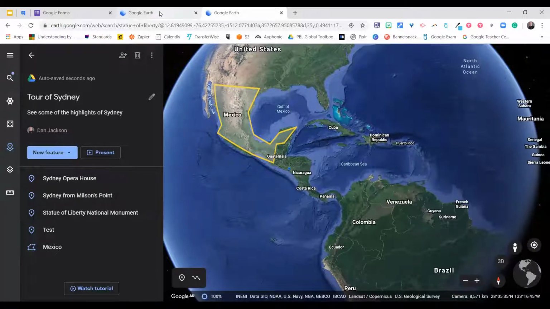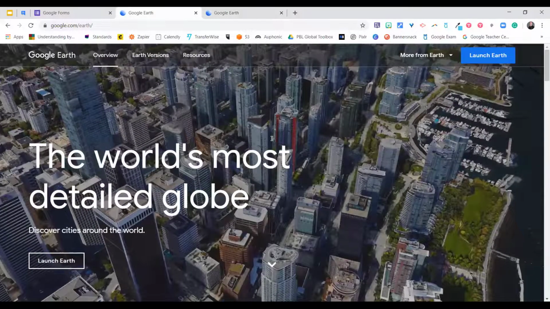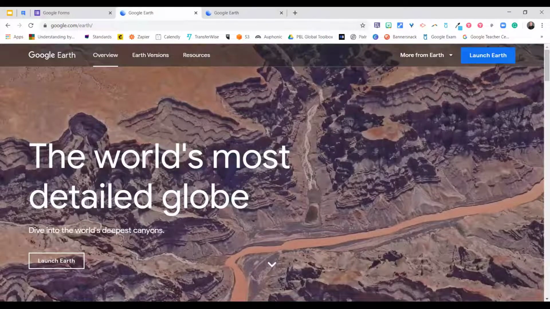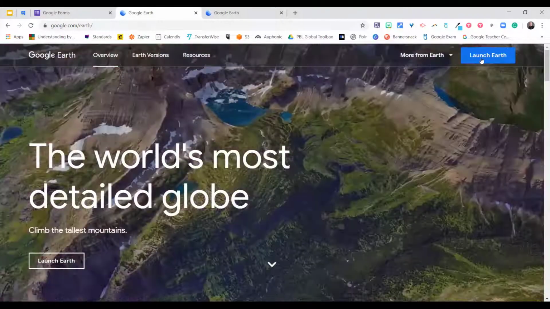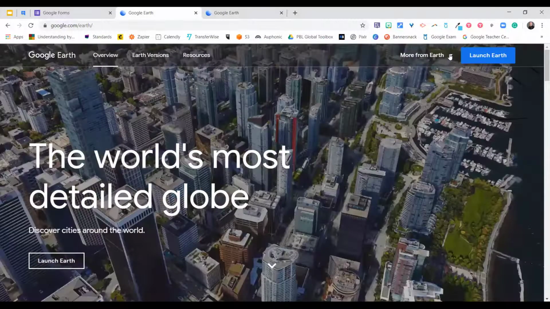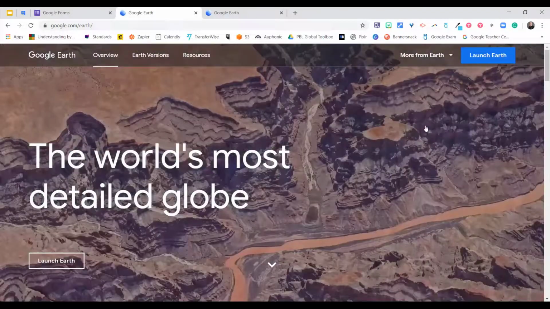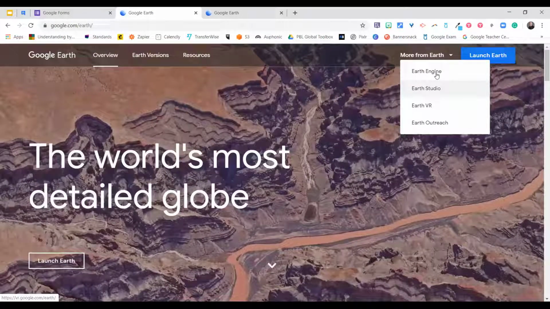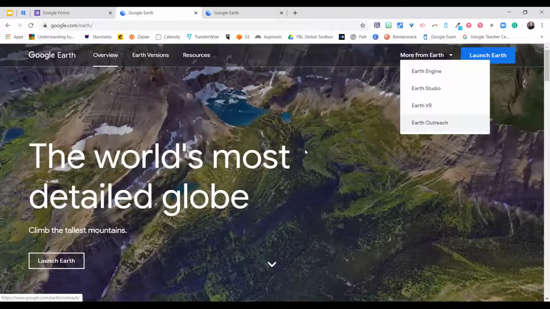All right, I'm going to jump back to where we were at the very beginning, which is just this little thing about Earth. And so Google Earth actually has more than just the basic launch of Google Earth, which is what we've just done. Here it says more from Google Earth. And we're going to click this drop down. And so we have Earth Engine, Earth Studio, Earth VR, and Earth Outreach. And the ones I think are going to be most useful for you, the first one is Earth Engine.